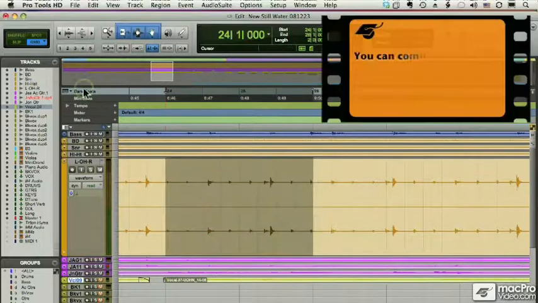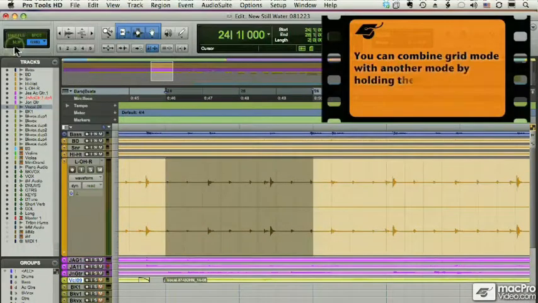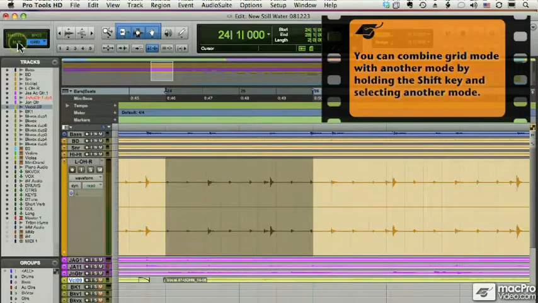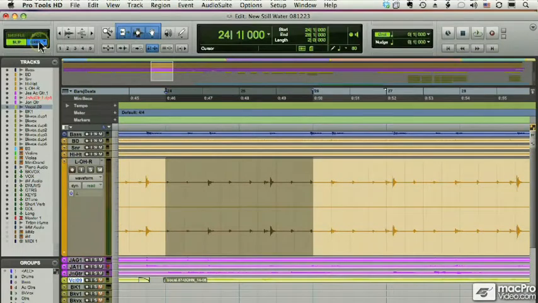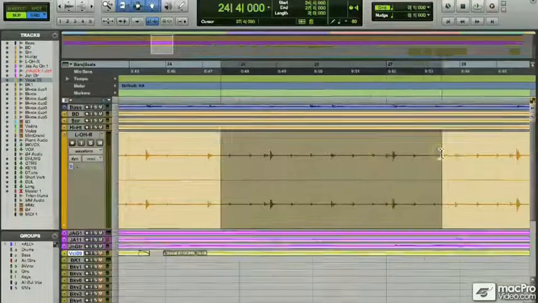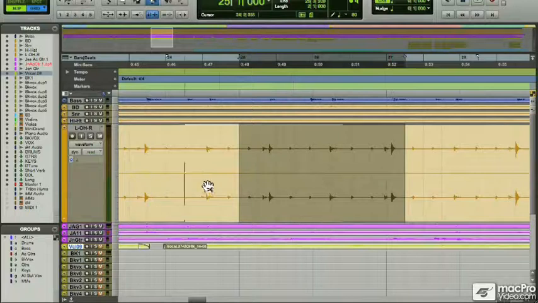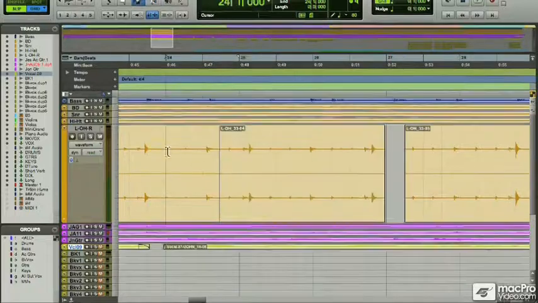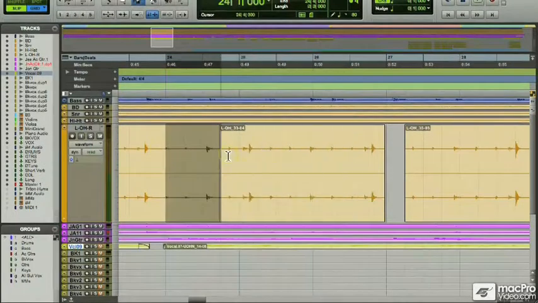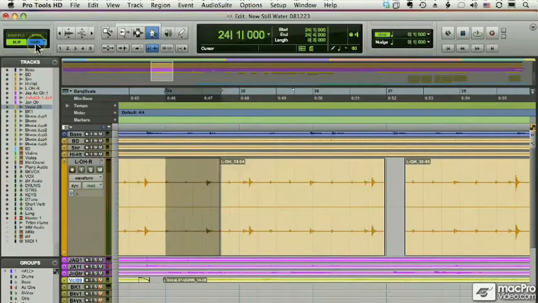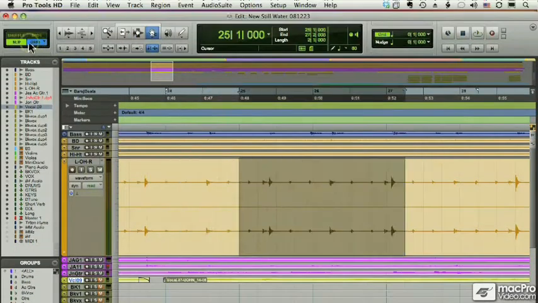Here's how it works. I select grid mode and I shift click one of the other modes. So now you will see that both slip mode and grid mode are highlighted. Now, if I go down here and let me select something, it's by grid, whatever my grid is set to. And now when I move it, it's in slip mode. The same thing works with shuffle and with spot. Nice. So that's a little time saver. That's part of Pro Tools 8.